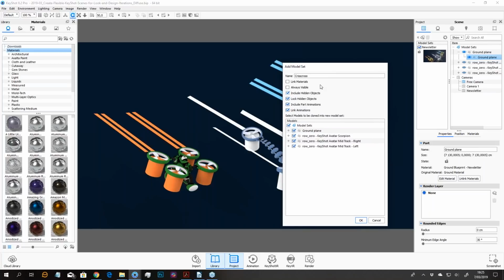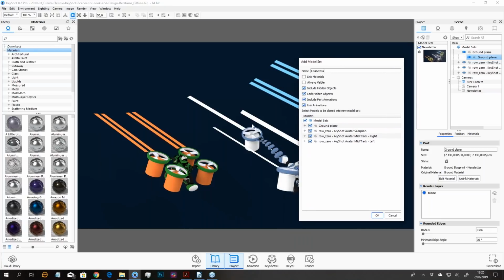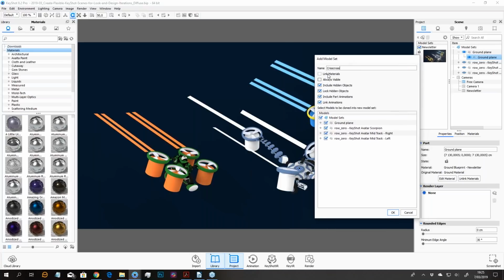And so you have a few options here. You can choose which models you want to include. In this case, I want to include the blue ground object as well as the 3 avatars. So I will leave these checked. I have animations on the rotor blades, and if that's the case, then you get these options. I also leave these checked for now. And what I usually do as well is link the materials. That's to make sure that the models in the new model set will use the same materials as the originating model set. So I check this and then I click OK.